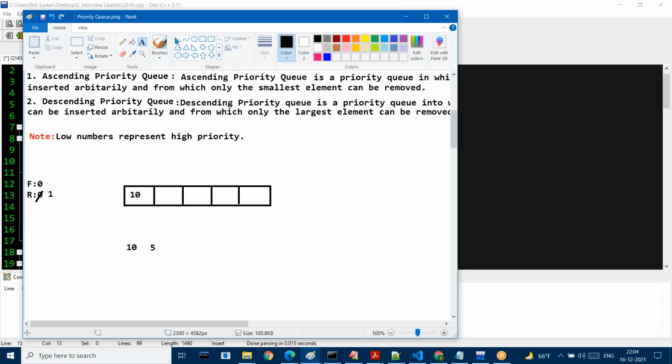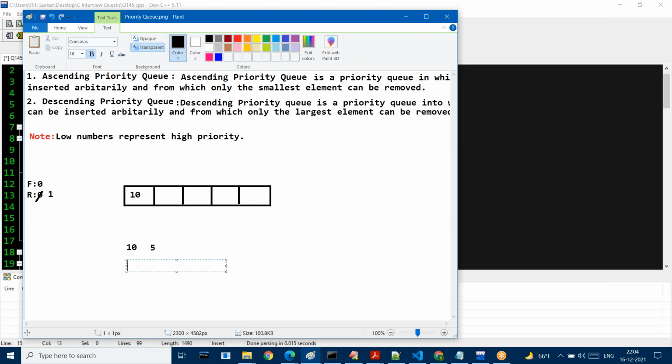So now if you insert 5 here and remain silent, the problem will be when removal takes place, from which end? Front end. 10 will be deleted, sir. If 10 is deleted, where is your ascending priority queue concept? You said the smallest element can be removed. Now you are removing the largest element. So you need to interchange 5 and 10 so that now your content looks like 5, 10.